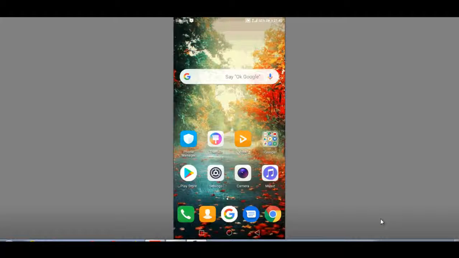So I'm going to show my Android phone. This is a Huawei Y5 model. So I'm going to show from that.